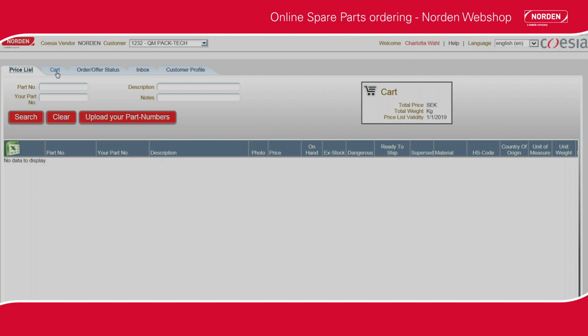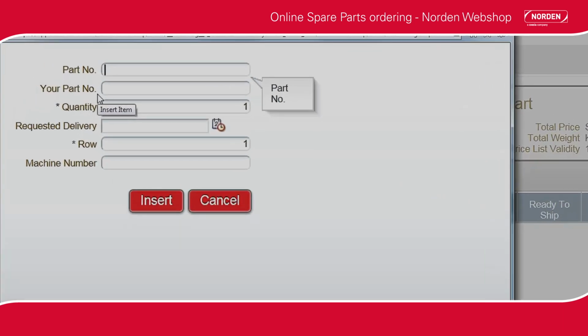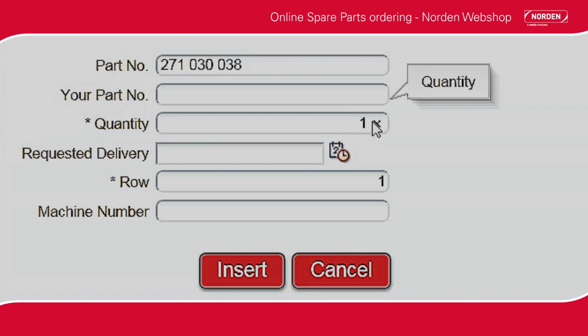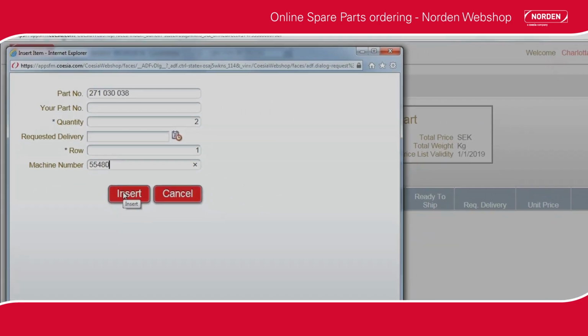To add spare parts to the cart directly, please go to the Cart tab in the top menu. Click Add Item. In the pop-up window, please state the spare part number, quantity, and machine number. Click Insert.